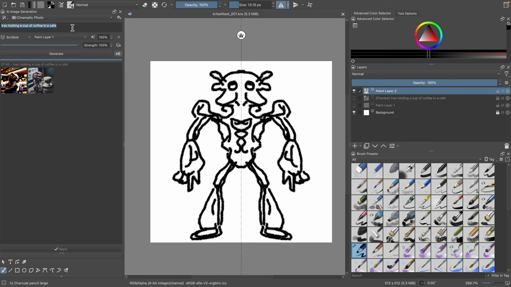This one is, like we say, mecha alien creature, robot creature. I mean, we can say totem character, inspired by retro design, quirky, surreal. This is the prompt, and I want to generate something from this guy. Okay, from scribble, paint layer, now paint layer 2, hit generate.